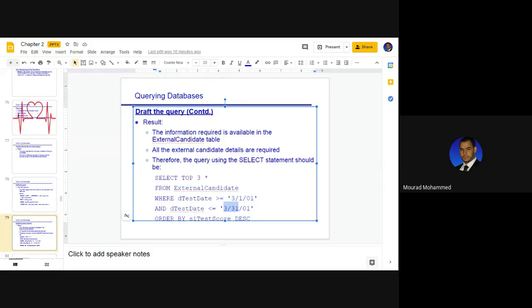Let's do that. Top 3 candidates. So select top 3, star, all the details of those top 3 candidates. From which entity? From the external candidate entity. This has to be a table in your database.